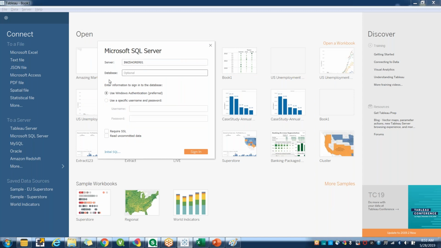The database is optional here. You don't need to provide any database because you can change your database names. If you have a specific database which you can log in to, then you have to provide this database name, and how you are logged into SQL Server.